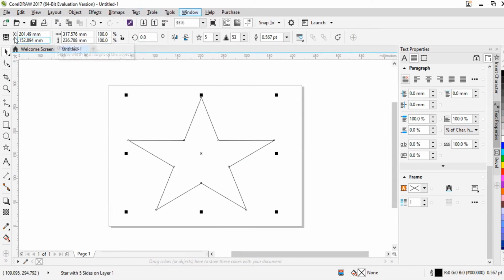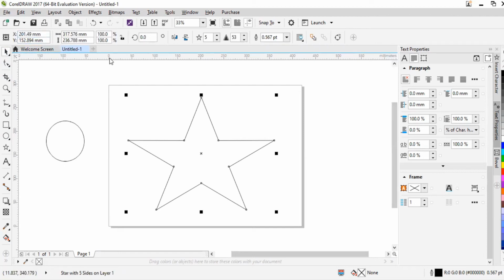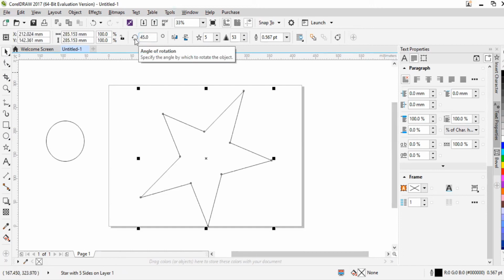Then here we have some level of measurements that comes along with the object. For instance, if you look at the measurements of this, and if I pick another shape and draw it small, you can find out that the measurement differs from this. Then this helps us to rotate. For instance, I put it at 45 degrees. This would happen. So let's take it back to 0 degrees.